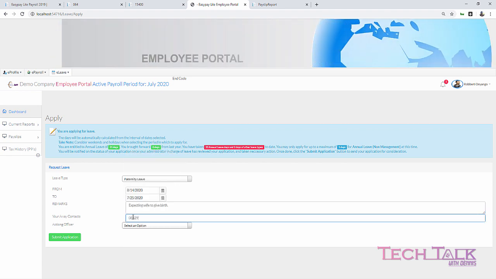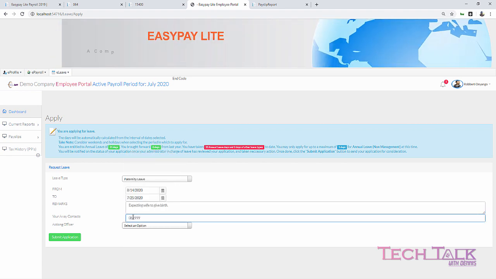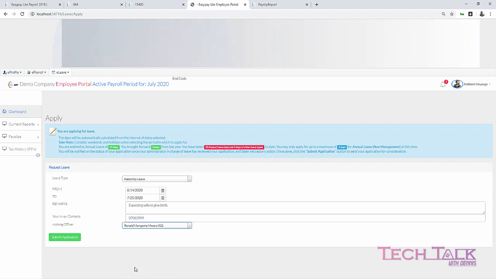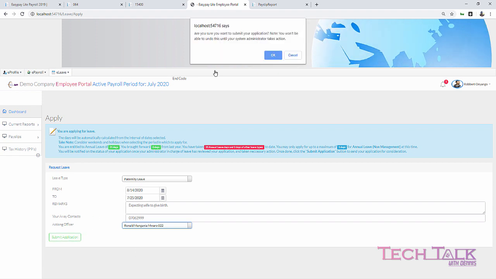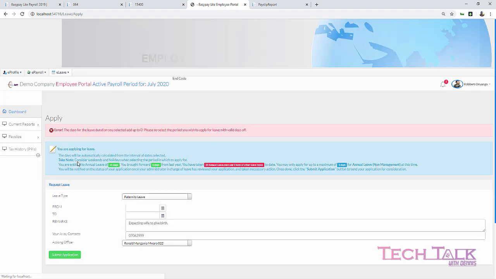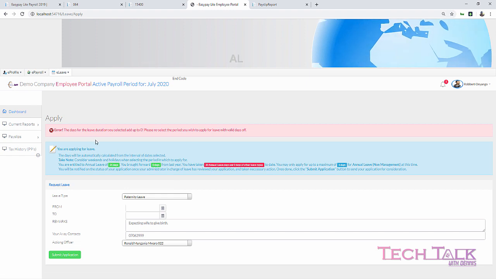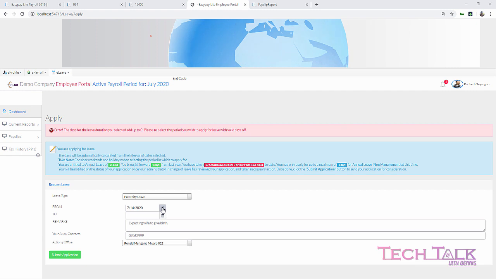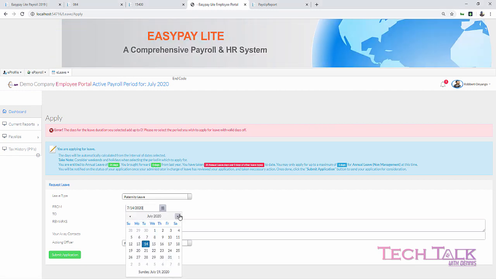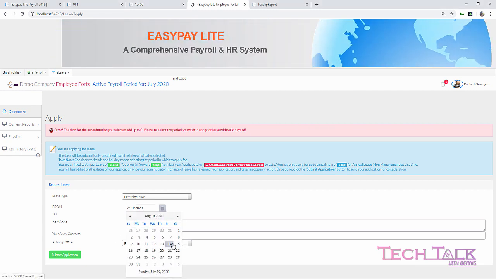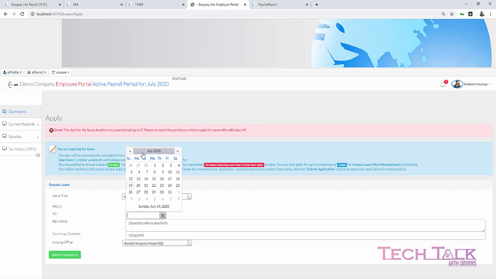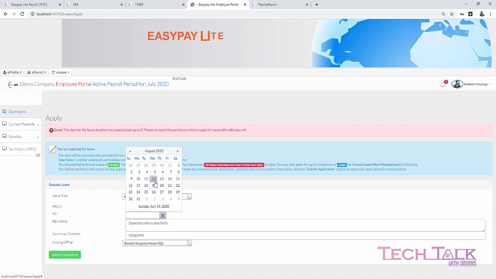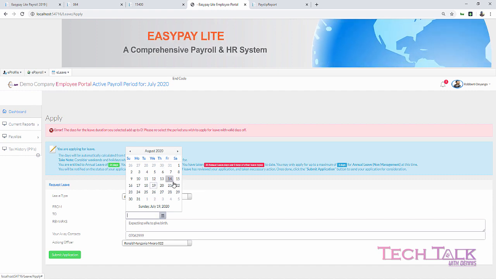We can put in some away contacts. We can select somebody to cover up. In that case, we selected Ronald and send the application. So as you can see, there's a validation rule there. I selected the start date to be 14th of August and the end date I selected July, which is a previous period. So the system is able to validate that.